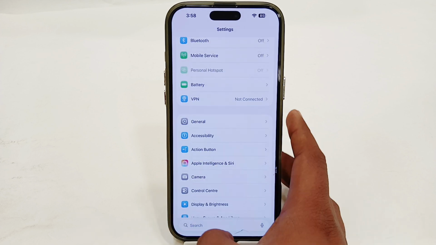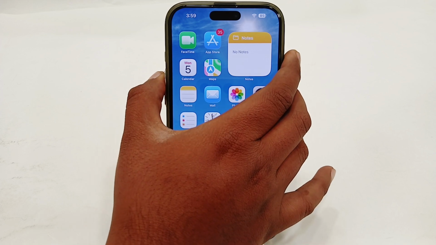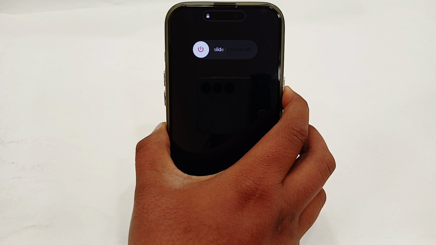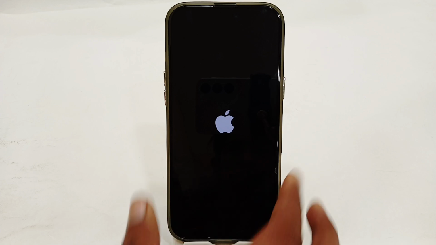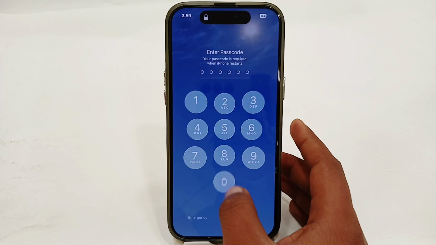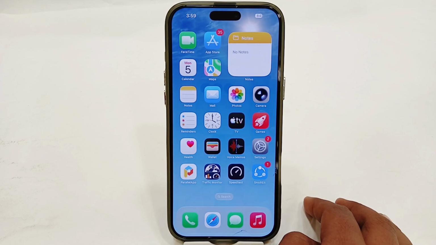And here I recommend you try to make a force restart first. To do that, quickly press and release the volume up, then volume down, then press and hold the power button and wait until your phone's screen goes fully black. Once you get the black screen, wait for the Apple logo. Once you get the Apple logo, release the button and wait for your phone to restart. After restarting, unlock your phone and retry to check if your issue has been fixed or not.